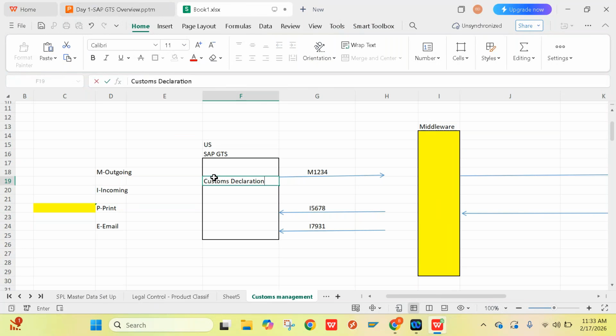Why? Because multiple people would submit their declarations, and the customs officers would verify everything manually, one by one. So it would take some time, at least a day or more than a day. But with the help of SAP GTS, we are going to submit the declaration with a single click.